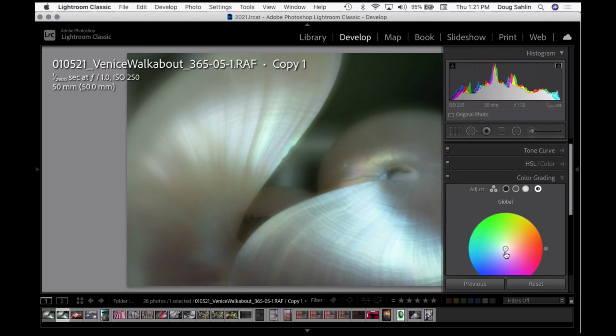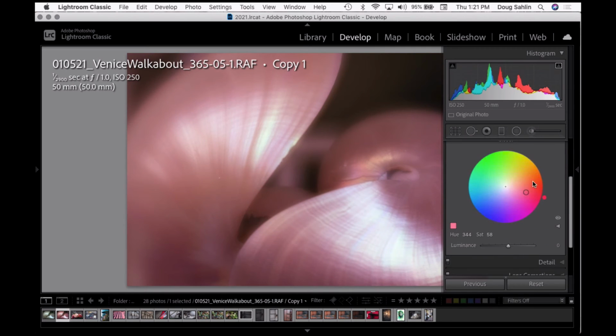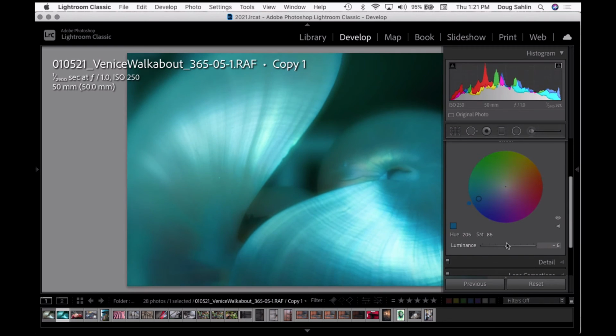Now let's go globally. Again, I can apply a global tint. I'm going to get a better look at this. Holding down the Shift key, I'm varying the saturation. Holding down the Command key on a Mac, Control on a Windows machine, I'm varying the hue, and then I go down to my luminance slider. And this is a copy.